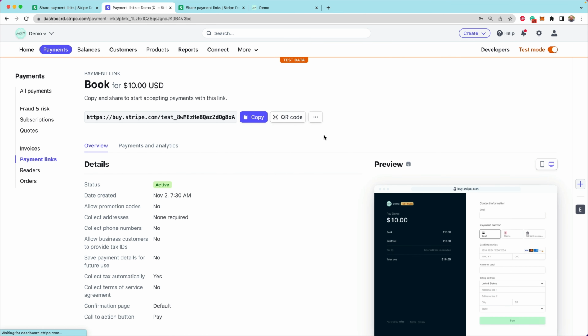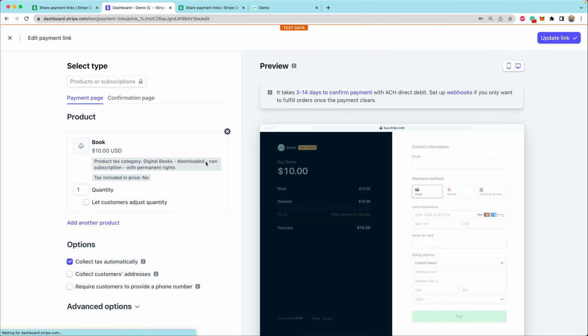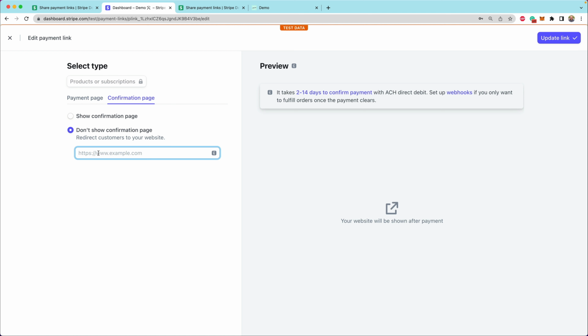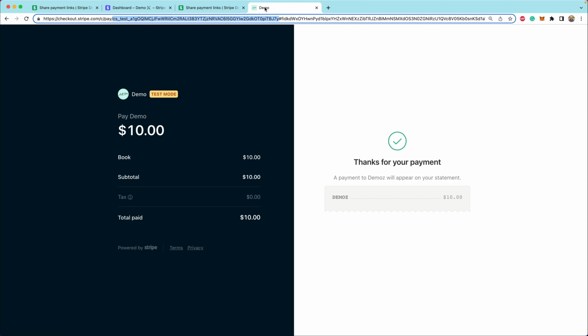So we're going to go back to our payment link here, and we're going to say edit. And on our confirmation page, what we want to do is say we want to redirect customers to your website. So I'm going to say https cjav.dev, and that means that after a customer completes the flow, they're going to be redirected to this page instead of showing them this thank you page here after they complete the process.